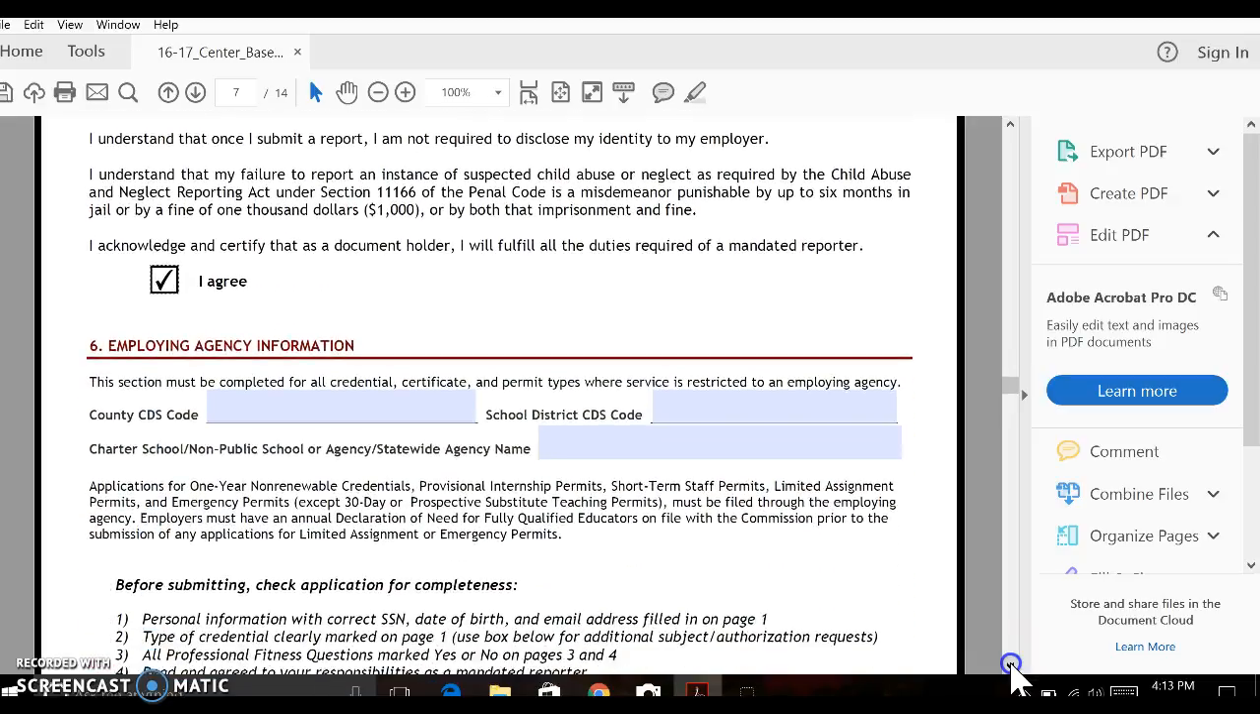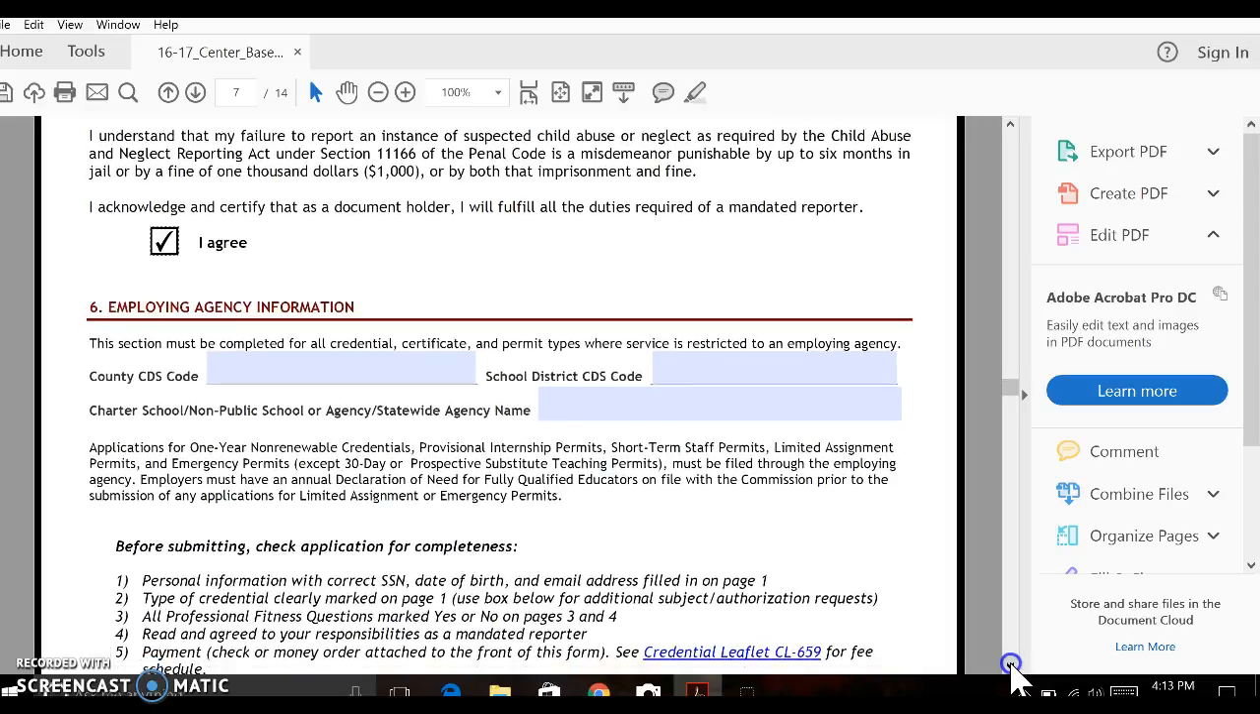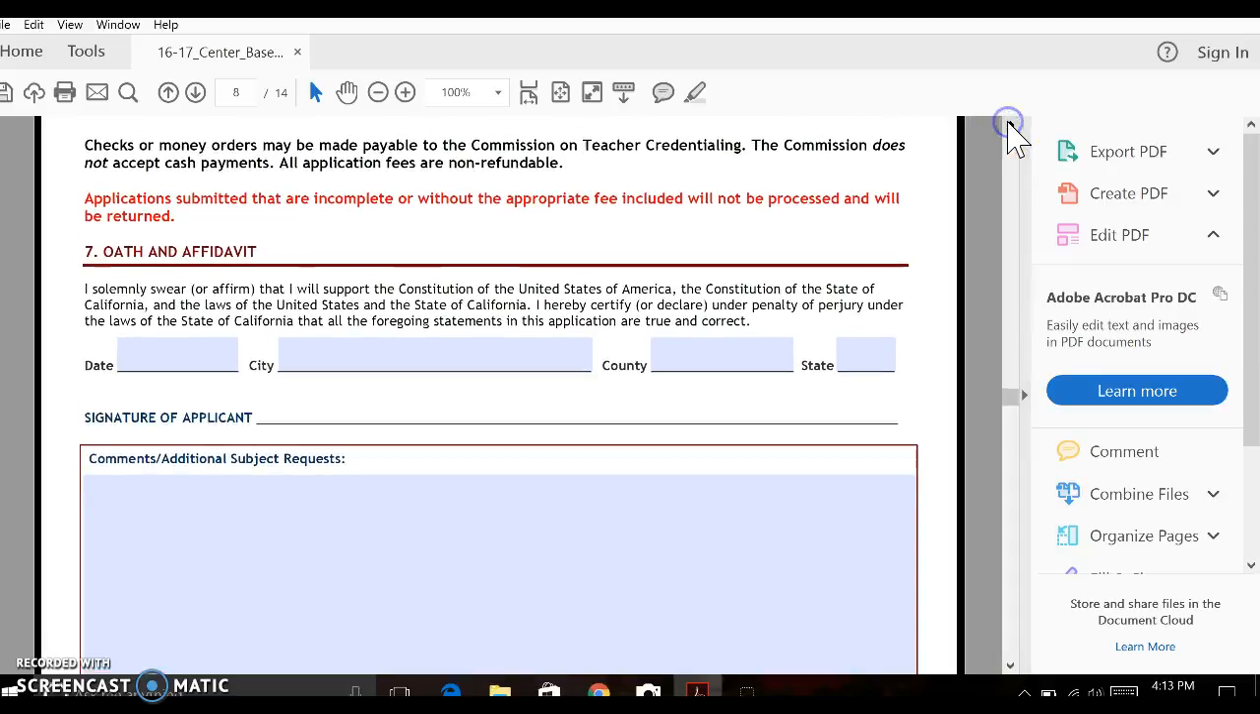Section 6, again, is going to be left blank unless you're working for the LA County Office of Education or a school district. You'll leave that part 6 blank. And then you'll get down to the signature part. Again, you can fill out the date, city, county, and state and sign it right before you mail it.